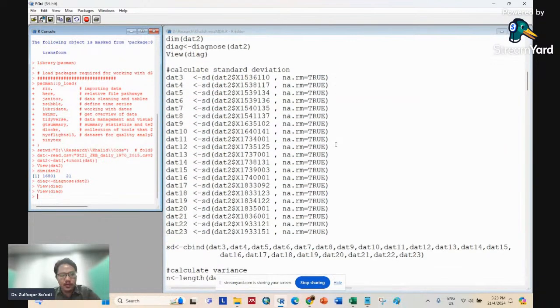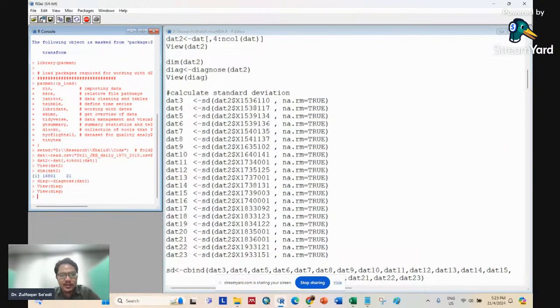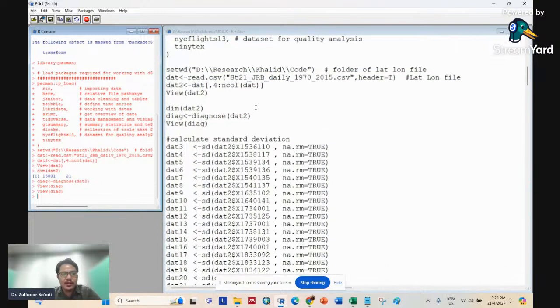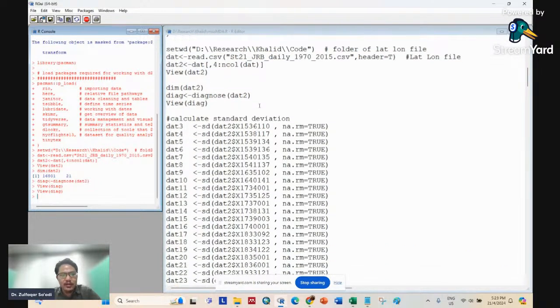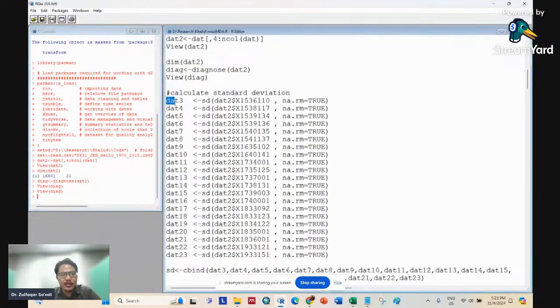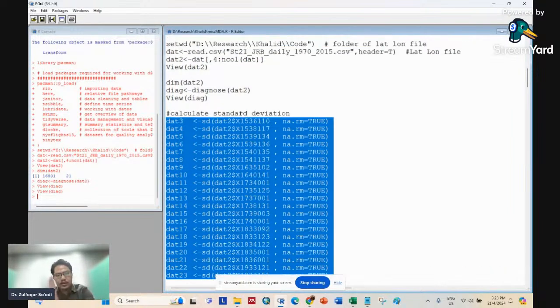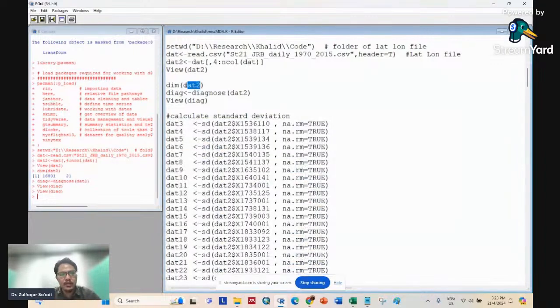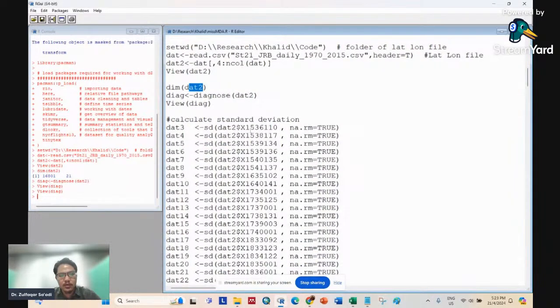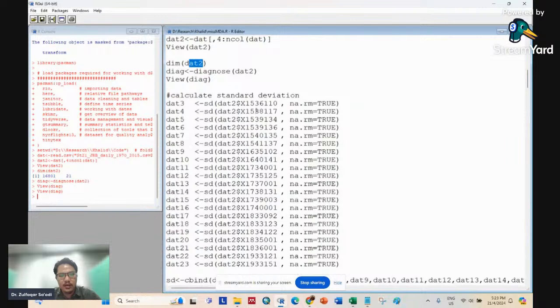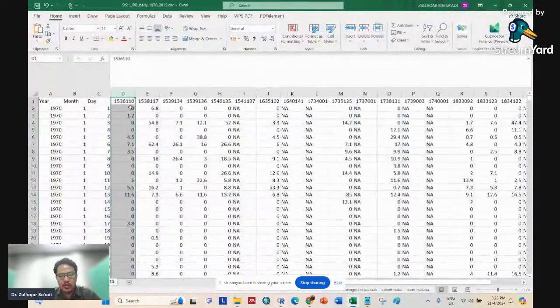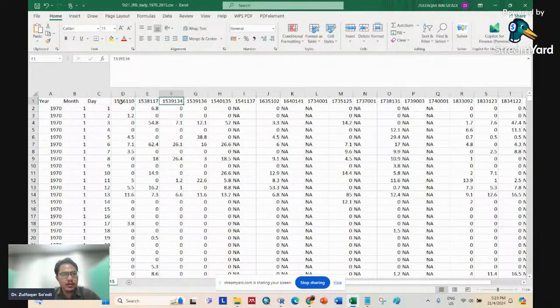Now we can calculate standard deviation. So this is standard deviation. So we have 21 stations just now, right? So I will calculate each of the columns. So we have that 2 just now. We calculate for certain stations, all of the station names up here. I will calculate here.